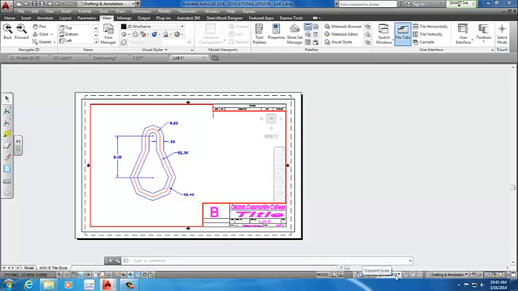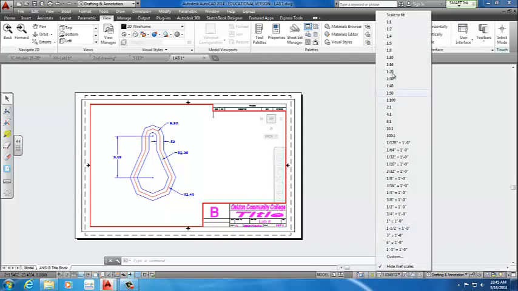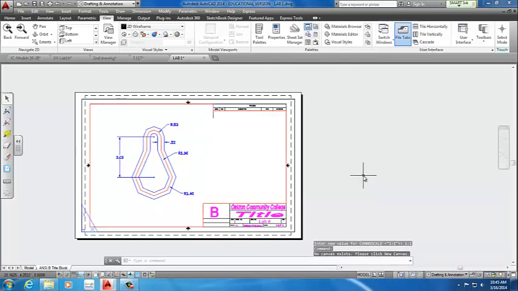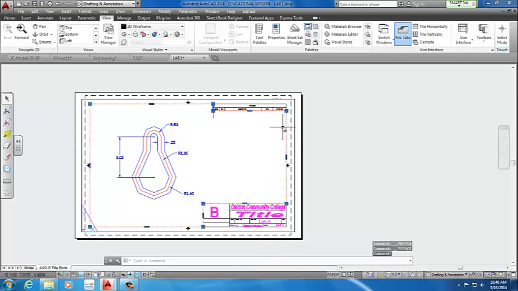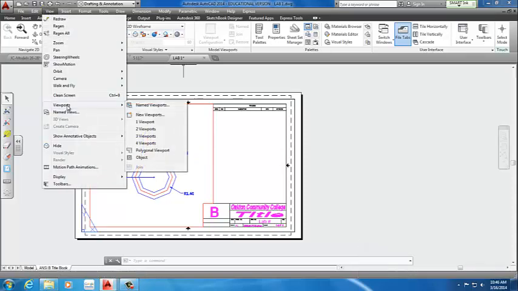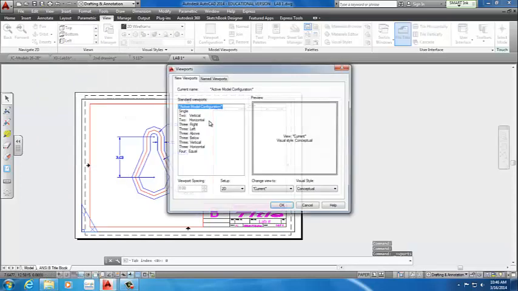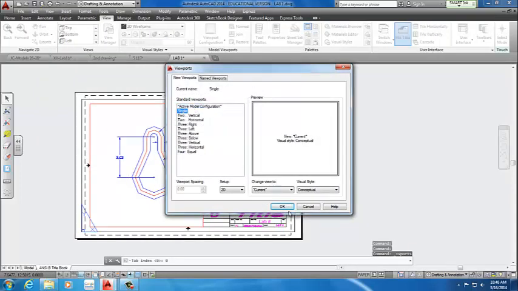You can change down here your viewport scale to like 1:1. Or if your drawing was bigger, you could change it to something different. But if you use this scale system, it's going to allow them to scale it correctly from your printed drawing. I'm going to stretch this viewport down because it's too big, because I want to place a 3D viewport in here. To do that, I stretch that down, and I'm going to go to View, Viewports, New Viewport, and I'm going to create a single viewport.